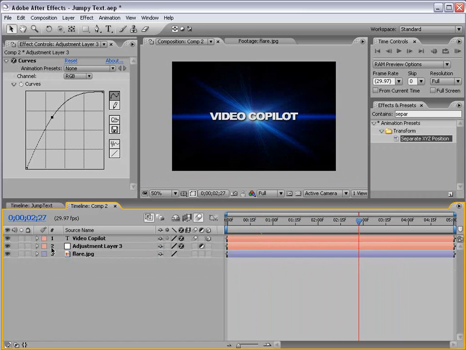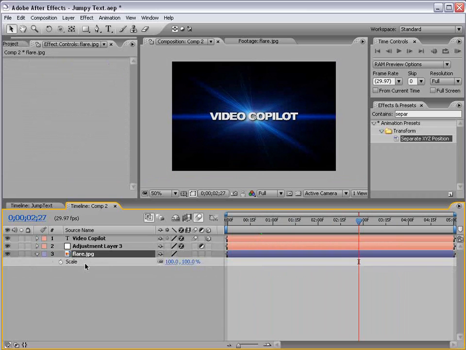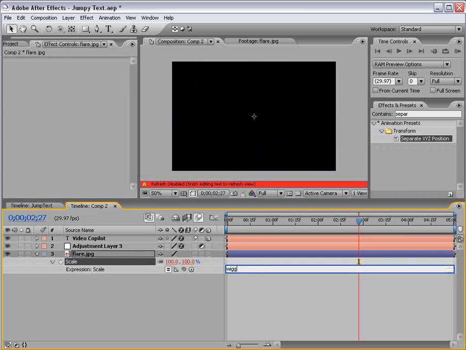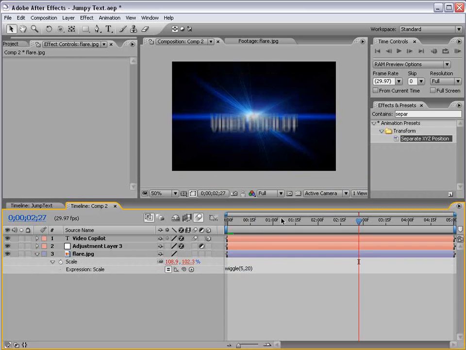One other thing. I'm going to add a wiggle to a scale parameter. So this is kind of a cool trick. Now, if you add a wiggle to the scale parameter, what's going to happen is the wiggle is not going to be uniform. As you can see, it stretches up, stretches wide. The numbers do not match.